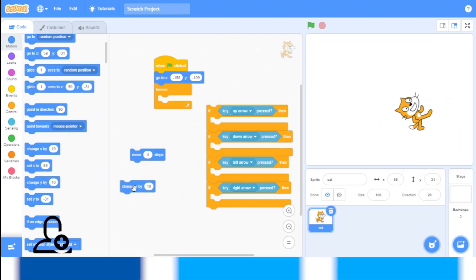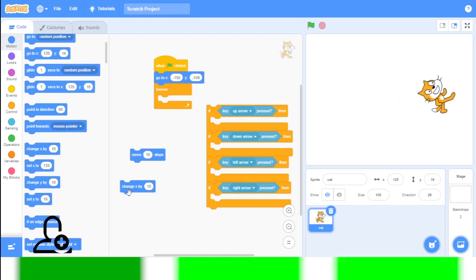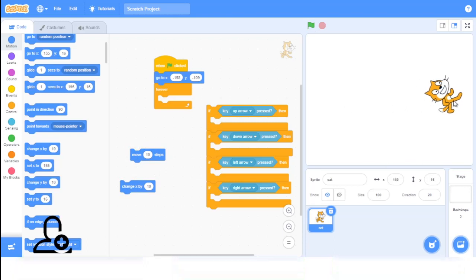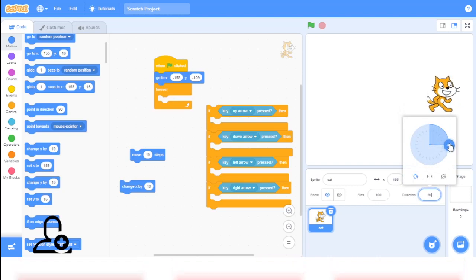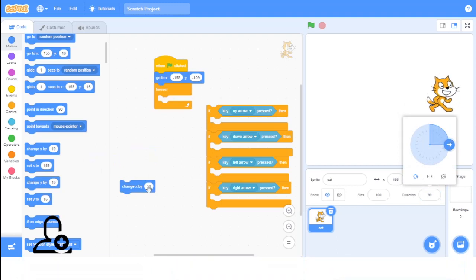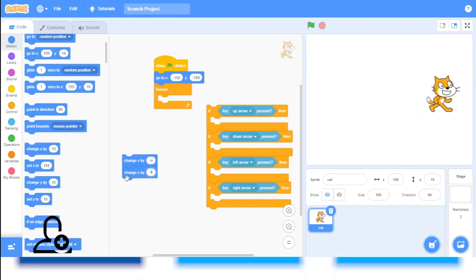But here, if I'm changing x by 10, I move on the x plane by 10. That's just what I'm trying to show you with this. That's why I will not use the move. I'll instead use the change. Sorry for that. Now this one, change by -4 and change by 4.